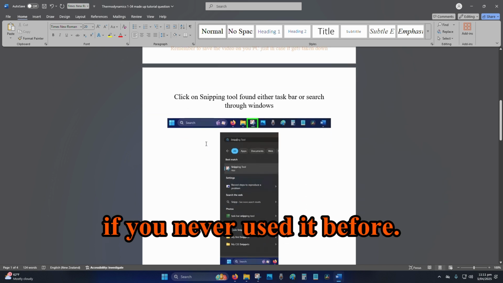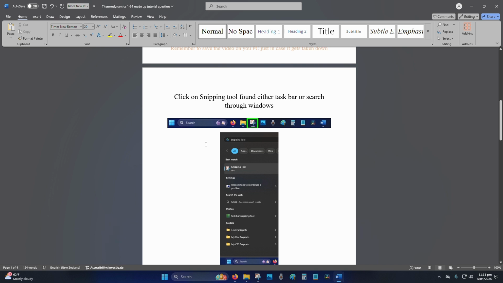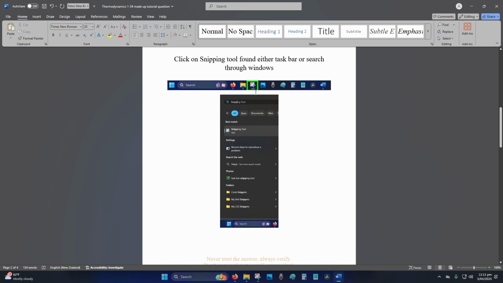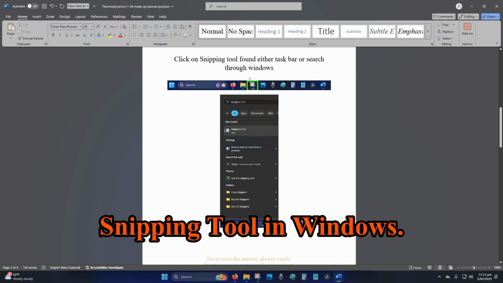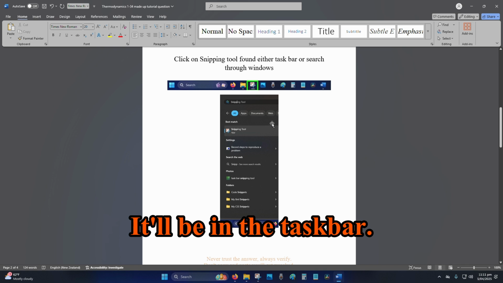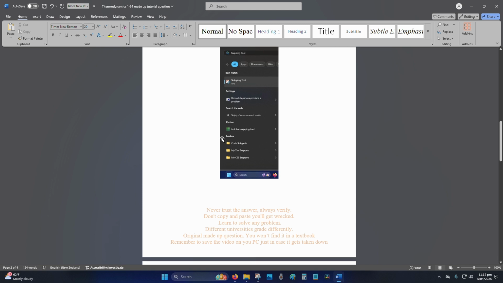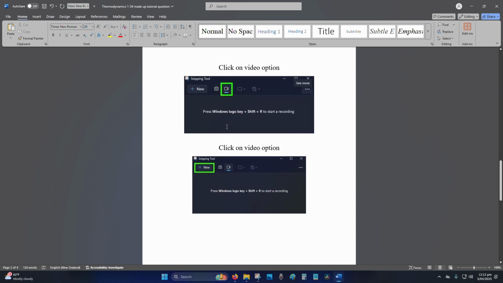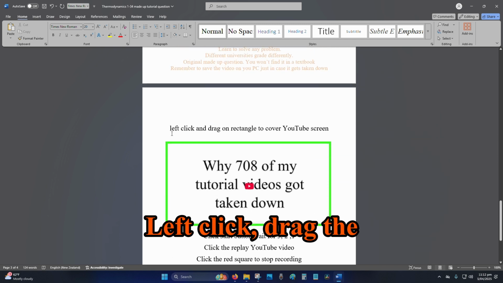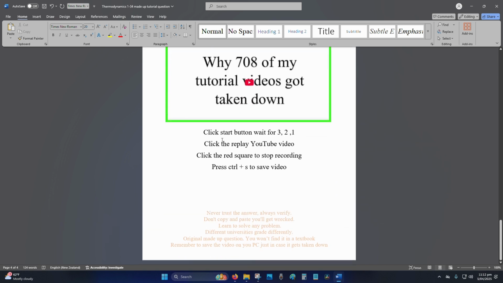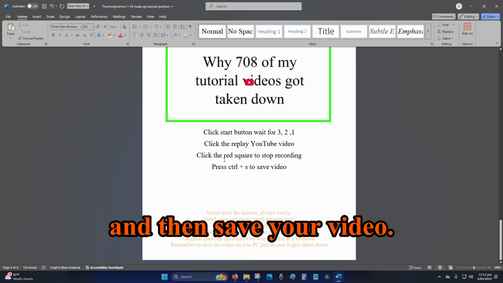Use the snipping tool if you never used it before, and follow the instructions. If you are on a Mac, use a Mac equivalent of the snipping tool. You can find the snipping tool in Windows in the taskbar. If not, search for it through the Windows search, type in snipping tool. Okay, click on video, click on new, left click, drag the rectangle, cover the YouTube screen. This is just an example. Hit the start button, wait for the countdown, hit the replay button, let the video finish. Hit the red square, stop the recording, and then save your video.